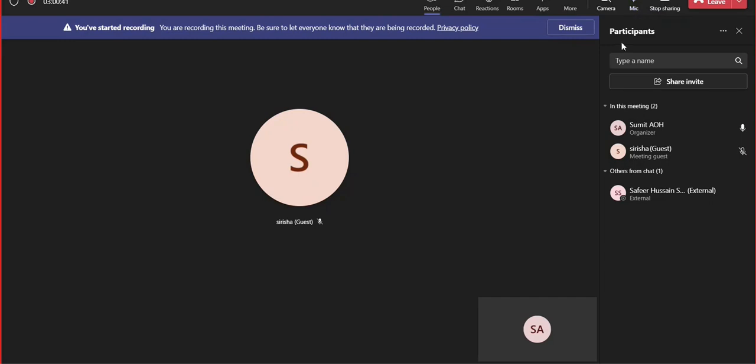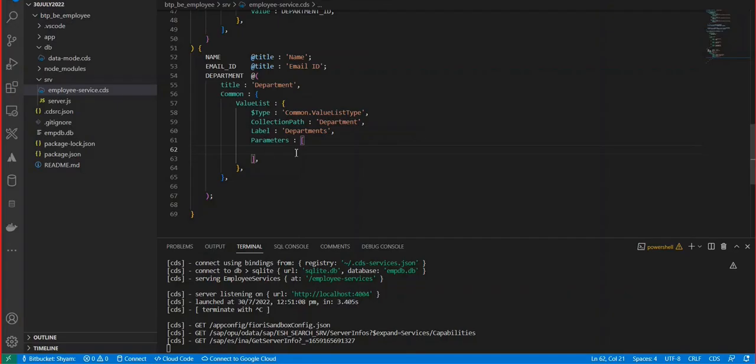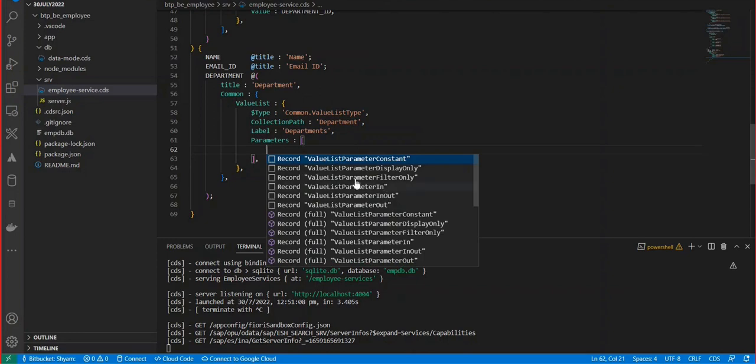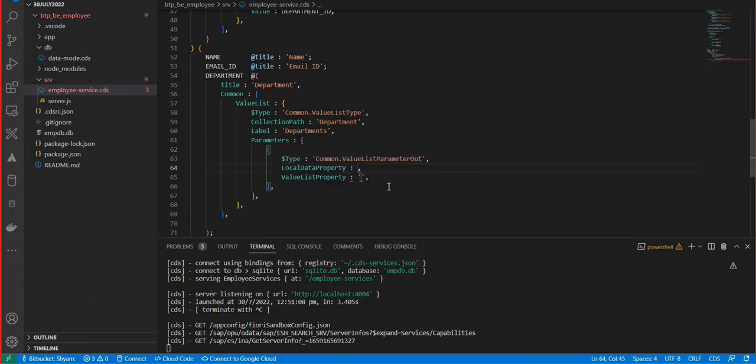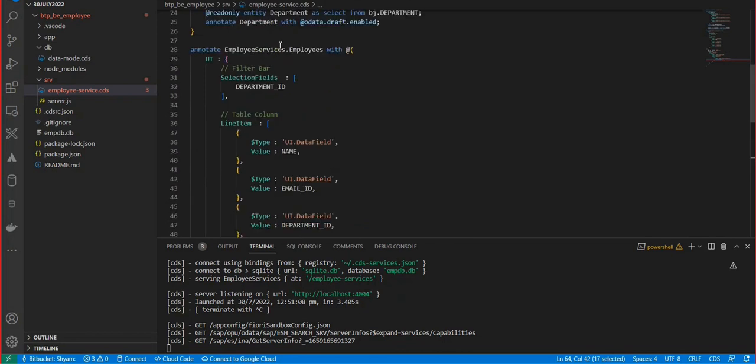Okay, yeah, I'm back. Sorry. So now what sort of parameter do we want to specify? If I go over here, whether we want it for filtering purpose, the input, output. What we want is the data that should be visible. So I'll say value list parameter out, and where it should be bound to. When I say the local data property, it is nothing but a property of this entity.